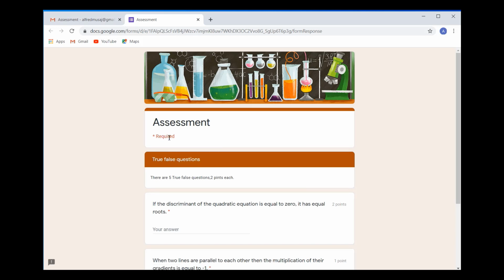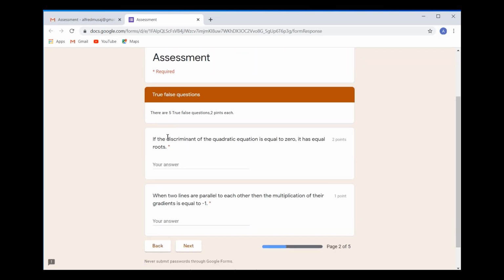The red star means the question that requires an answer. In each section you'll have a little explanation about what the section contains. Here we have 5 questions, 2 points each. There are true false questions. You write the answer, false for example for the first and true for the second.